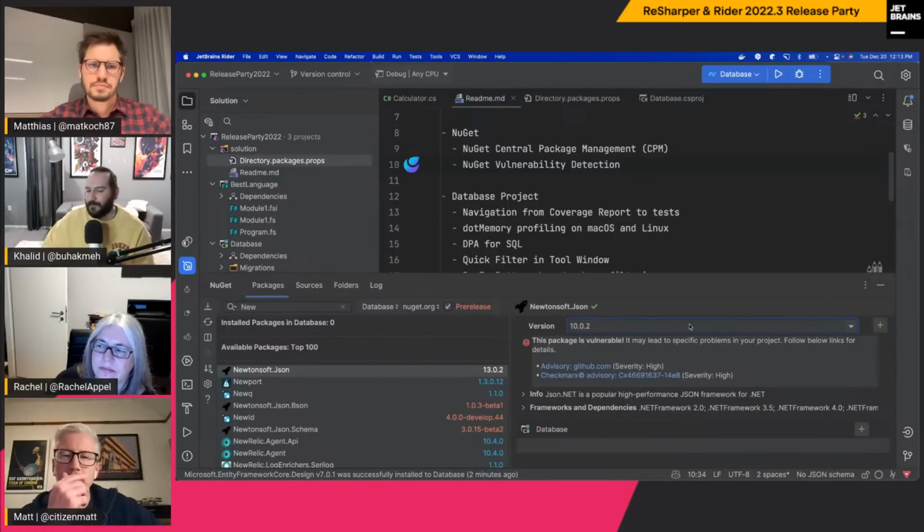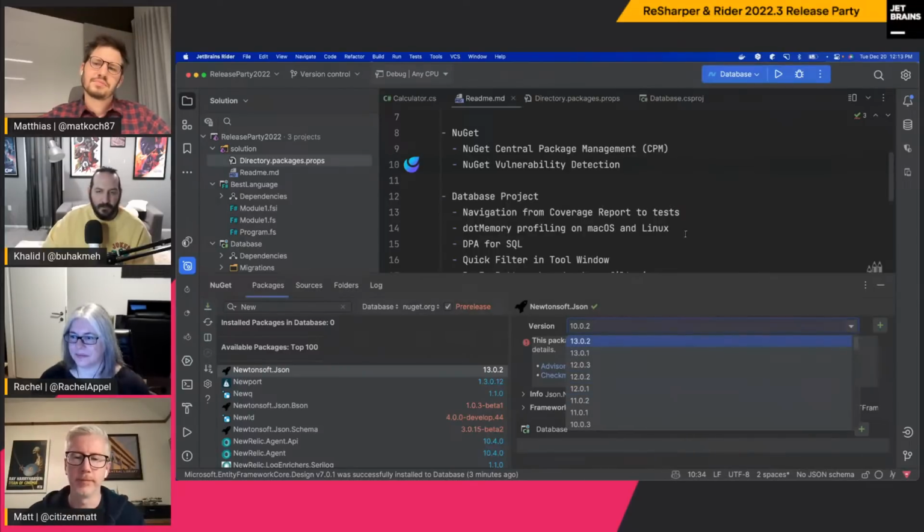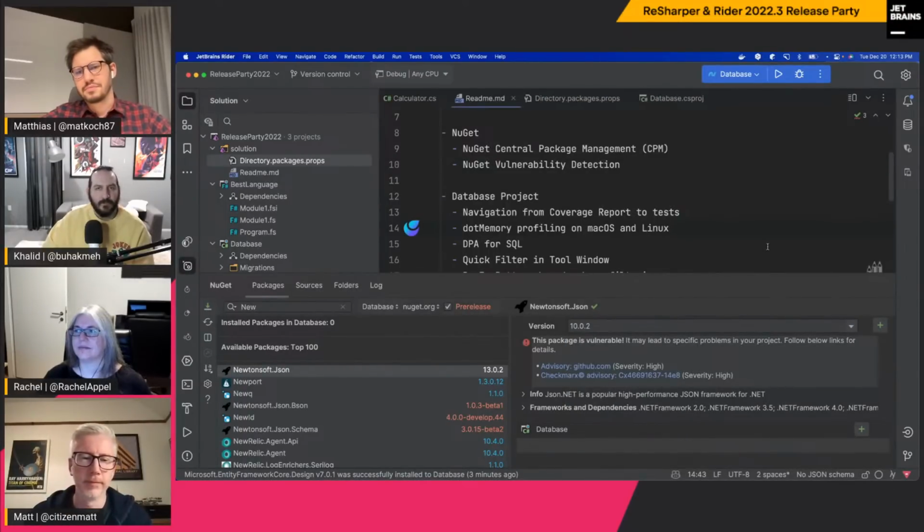Even though that might be a little painful, security is really important. Regardless of where your third-party packages come from, you probably should upgrade them. So yeah, those are the improvements to NuGet. Check those out. Those are pretty cool.